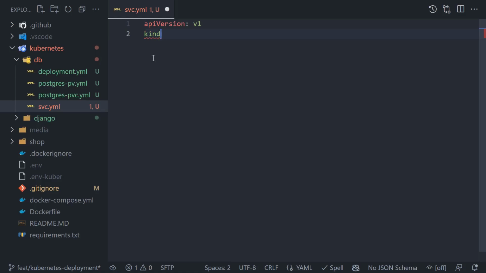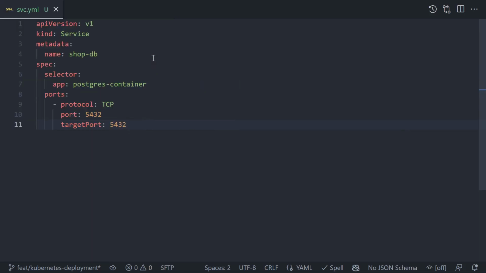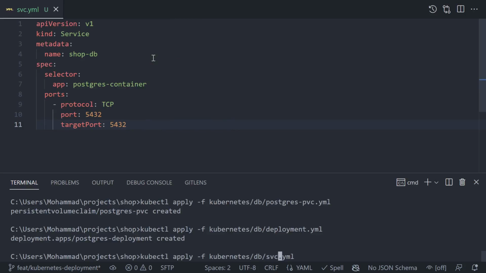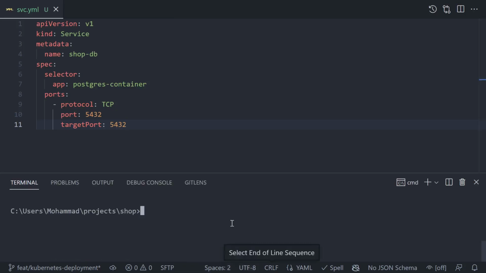Next, we should create a service for that database so it will be accessible by other pods. So Postgres will be accessible at port 5432.